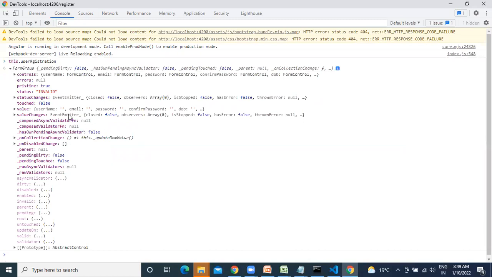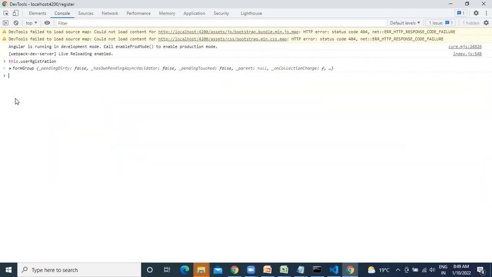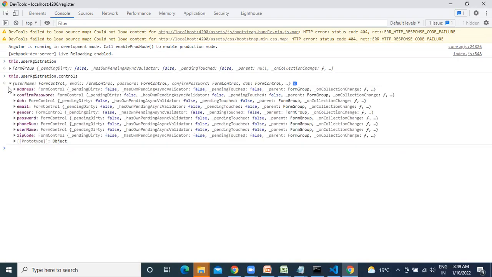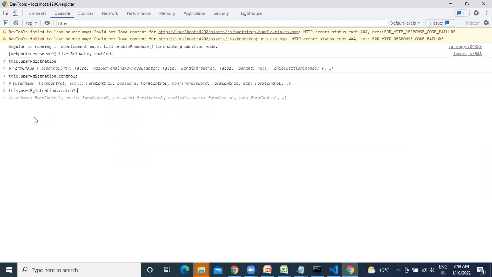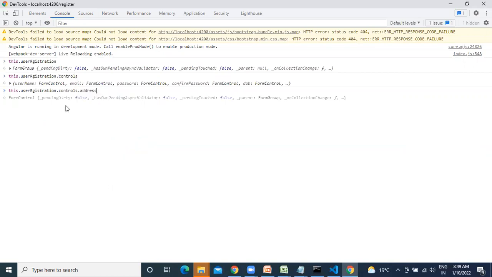Okay, directly it is given the status is invalid. Next, I need to get the values. Okay, dot controls. What are the controls? Username, email address, all these controls. Controls dot address. All are not yet answered, right? Okay, let us start answering.